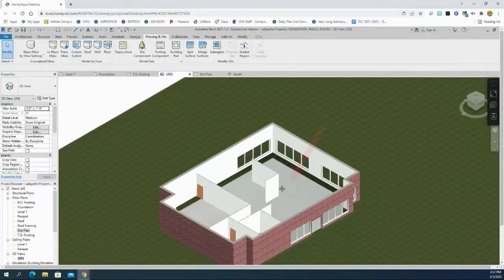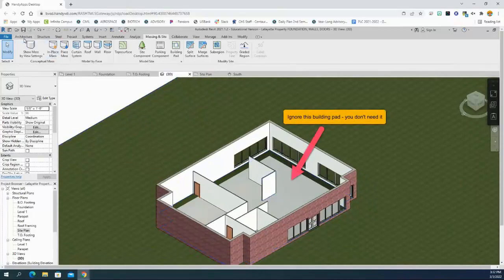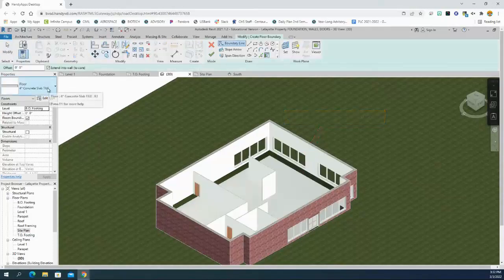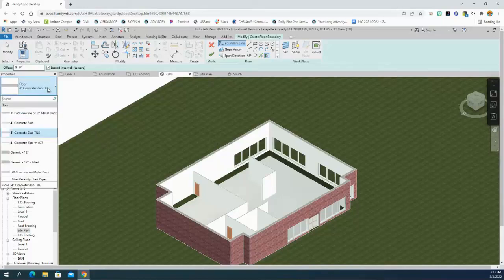We kind of have no floor. These walls are just floating. So let's add a floor. If I go to architecture and floor, for the commercial building, it's going to be a little bit different, and you don't really have good options for flooring.